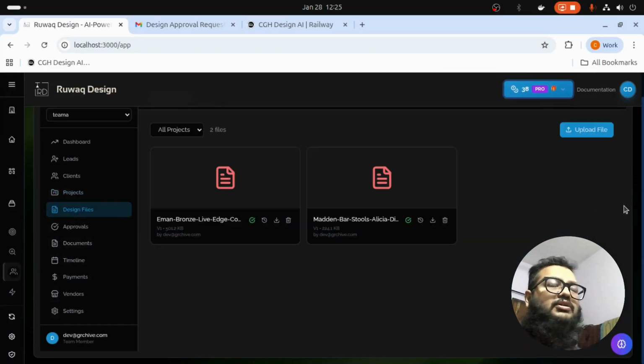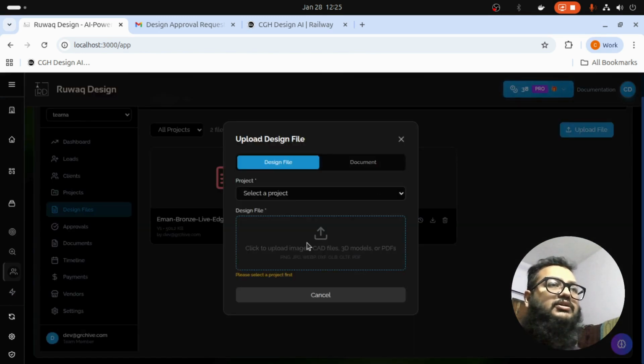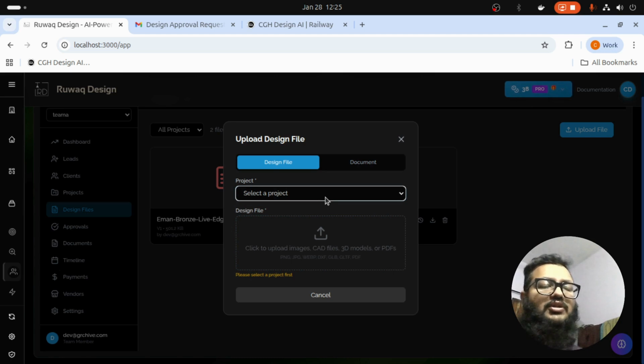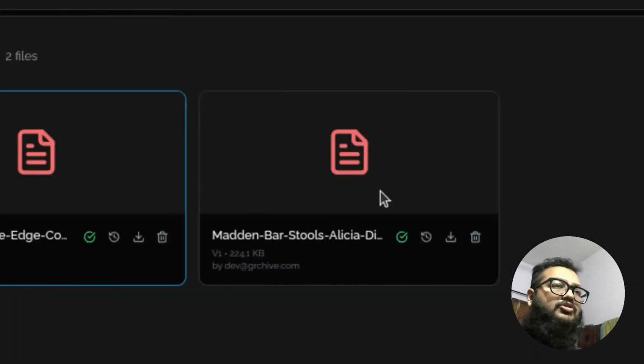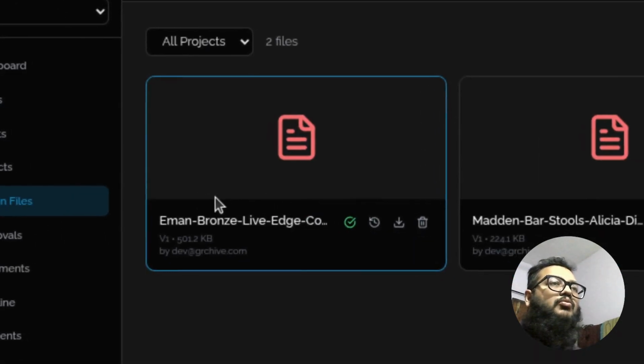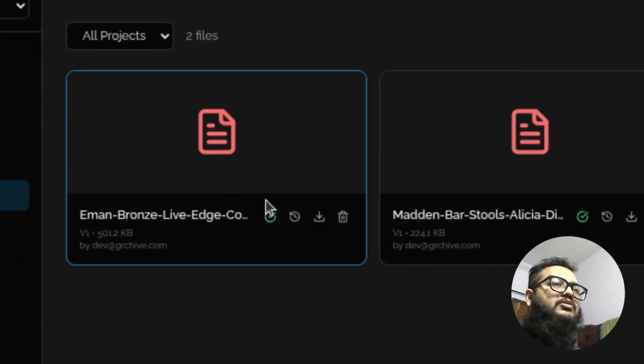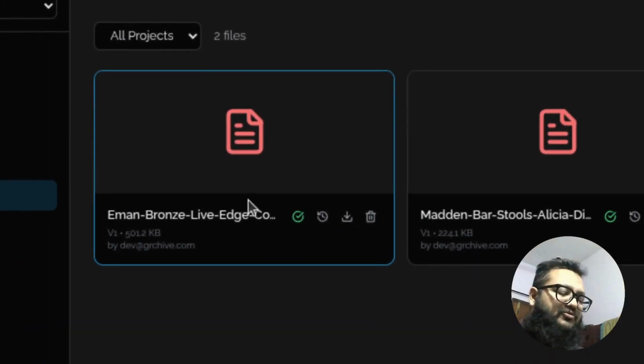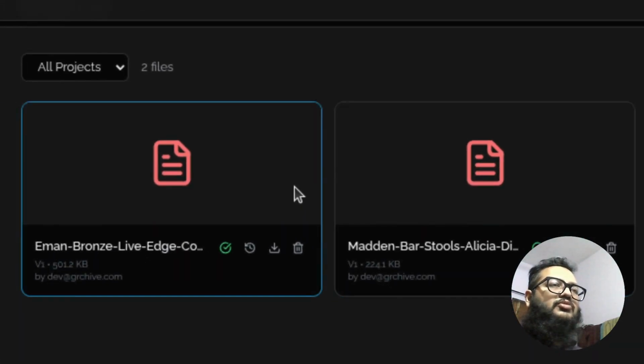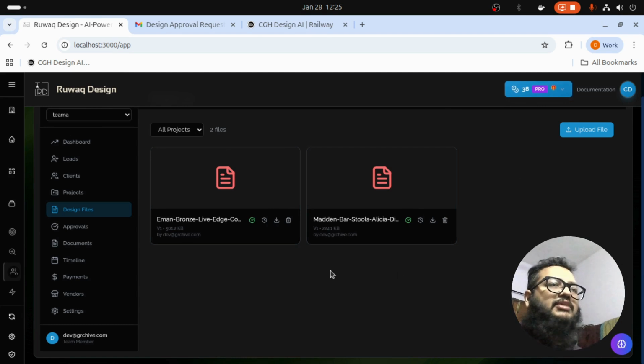Then the design files, you can upload your files here. For example, it could be a CAD file, a 3D model, a PDF file, anything that you want to send to your client for approval. Here we have these two files that we want to send to our client for approval. So you have this system built in. You don't have to send an email separately for approval. You can do all of these things in one stop here, like in Pulse CRM.